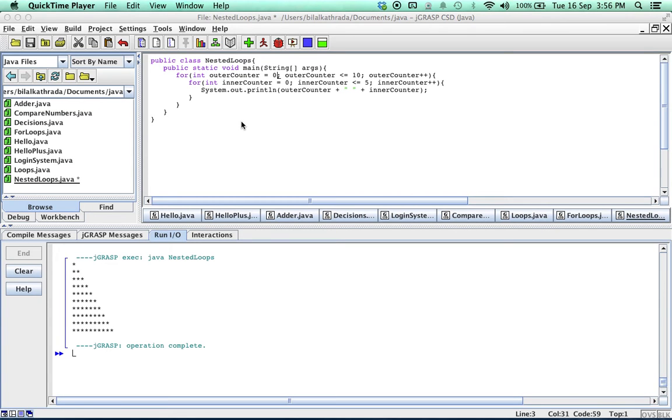In this video, we're going to modify our nested loops program to output something like this. This pyramid was actually created using nested loops. Now I'm going to show you how to use nested loops to create this kind of situation.